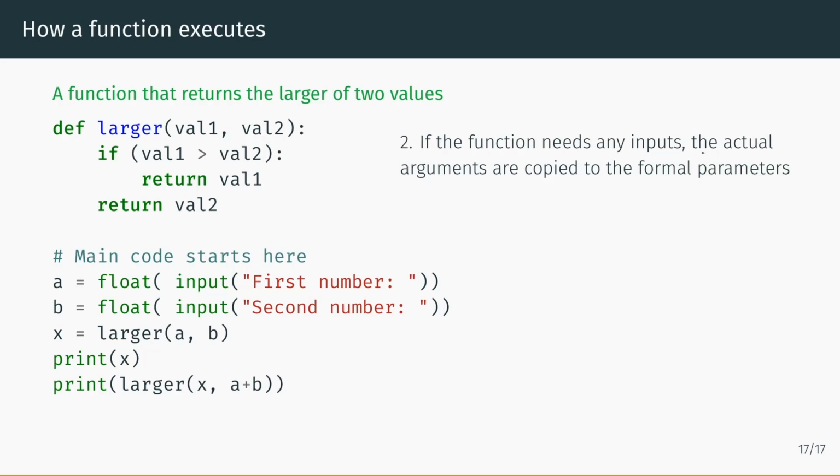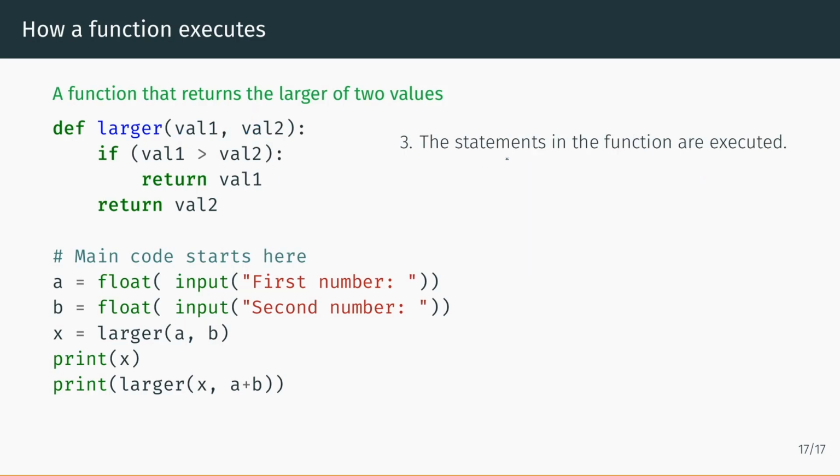If the function needs any inputs, the actual arguments are copied to the formal parameters. So if it's 5 and 10, those would be copied. So val1 would be 5, val2 would be 10. The statements in the function are executed. So if 5 is greater than 10, it's not, so I'll return 5. I'm sorry, I'll return 10. So all these statements are executed.